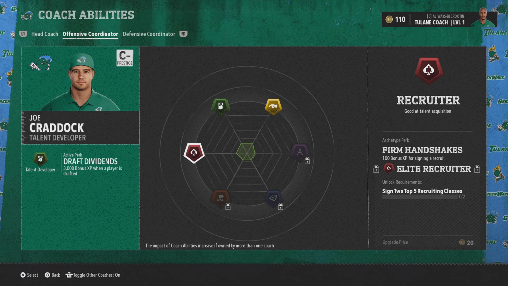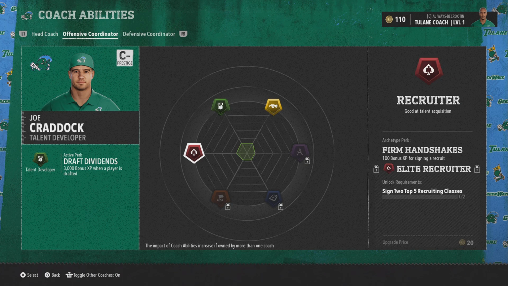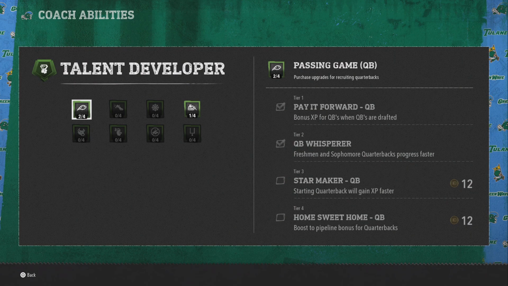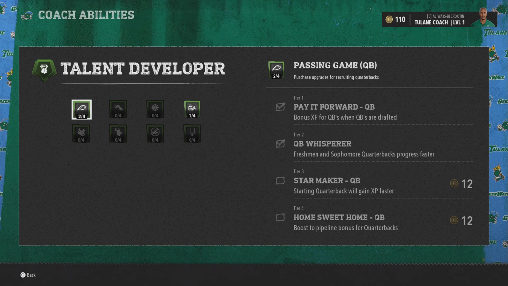All right, we have a talent developer. Well, this is awesome. Okay, so he gets 3,000 bonus XP when a player is drafted, and that helps you too as a head coach. Your coordinators give you points. All right. But if we check talent developer, he's got something in quarterback and something in offensive lineman. So he doesn't have anything yet to help you with recruiting. Boost the pipeline bonus for quarterbacks. That would be the one, the tier four.